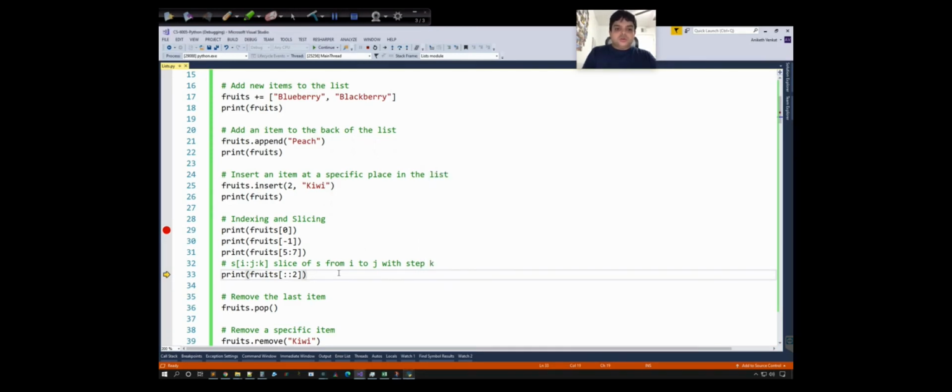Now we can also use a step size with slicing. So the syntax for slicing is as follows. You have i, which is the start of the slice, j, which is the end of the slice. This is what we've been using so far. And then there is an optional k, which is the step. If we don't provide the k, then step size is 1. Here I want to show what happens when we use step size 2.